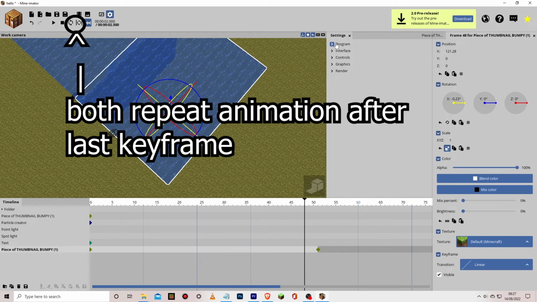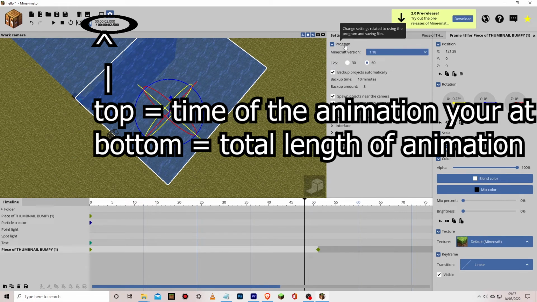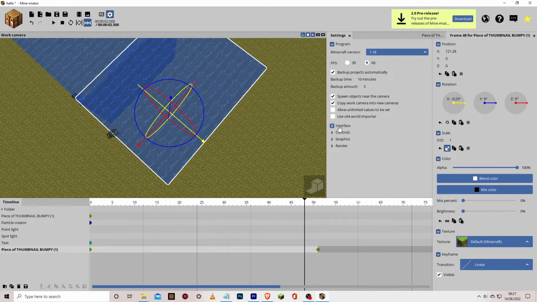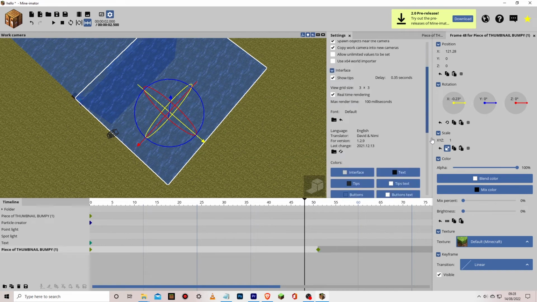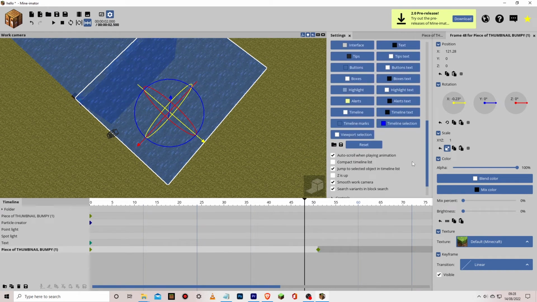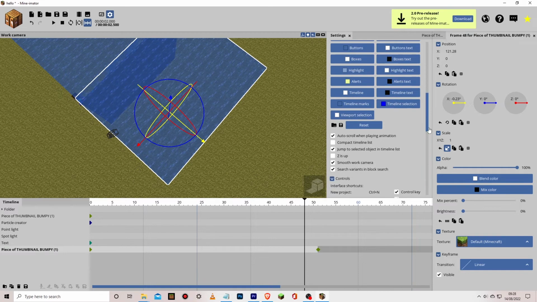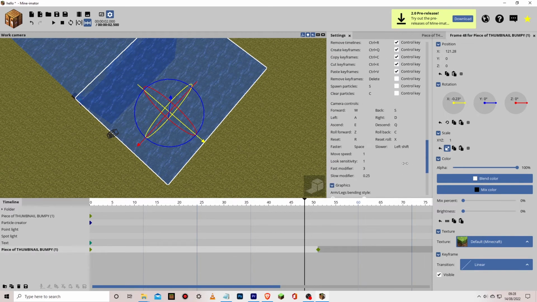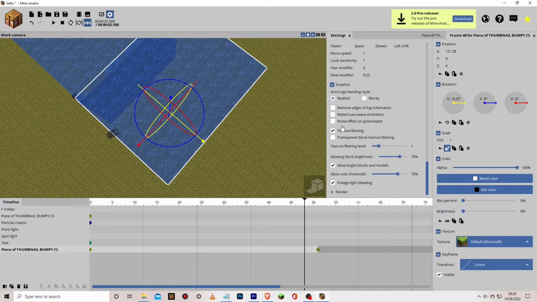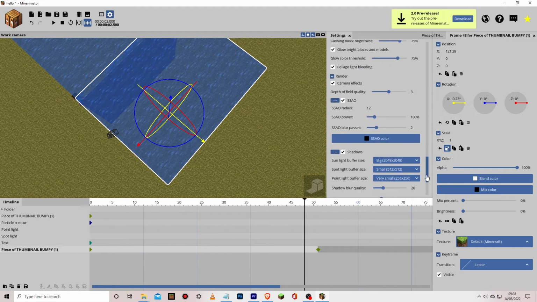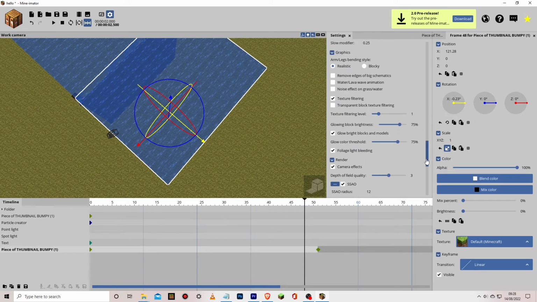Also in settings, we can choose the Minecraft version, we've got 1.18, FPS, interface, all this stuff, the colours, and this is basically how the program runs, the controls and that stuff. So if there's anything you need to fix or that you want to check, it will probably be here.